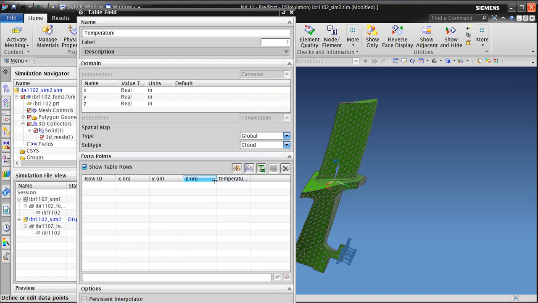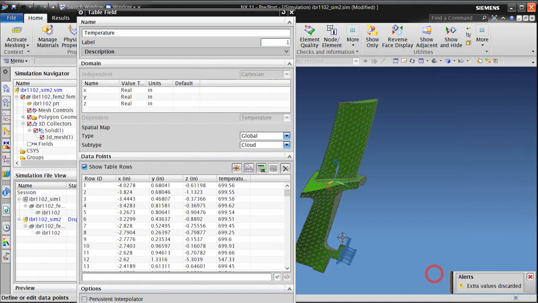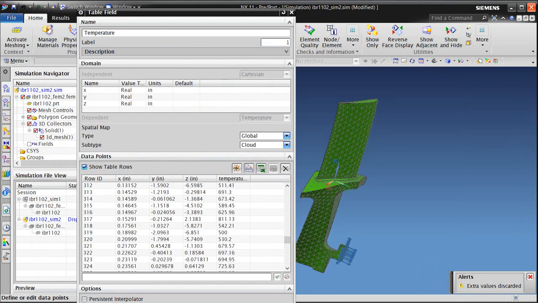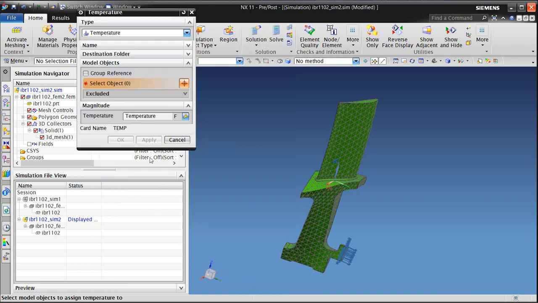And we'd like to make the independent domain Cartesian, so we'll end up with X, Y, and Z, as well as temperature, which was the same format that we wrote out our temperatures from our thermal analysis. So here you can see those temperatures. And next we need to select an interpolator for how we would like to map those temperatures onto our model. And we'll pick the default, which is Delaunay.